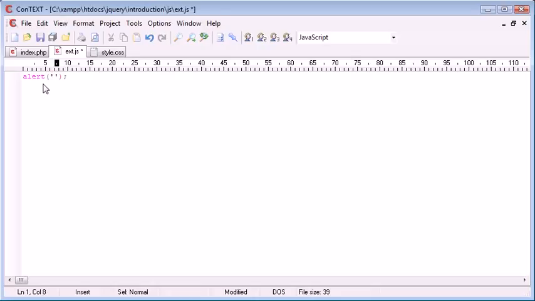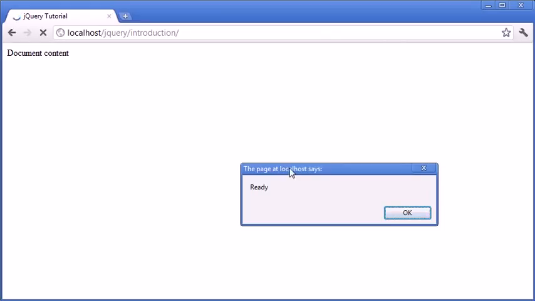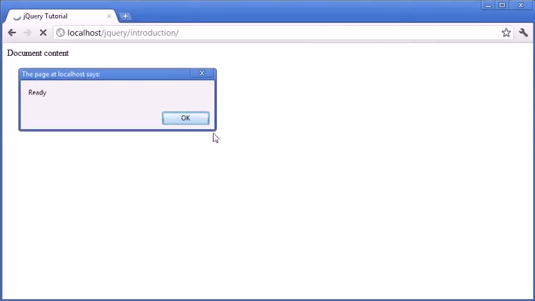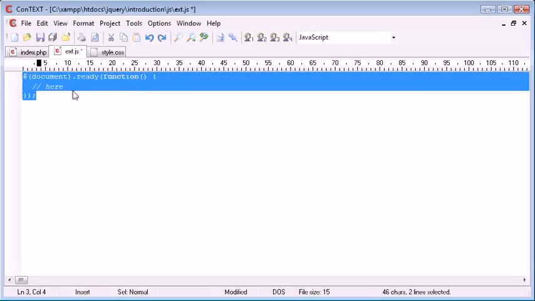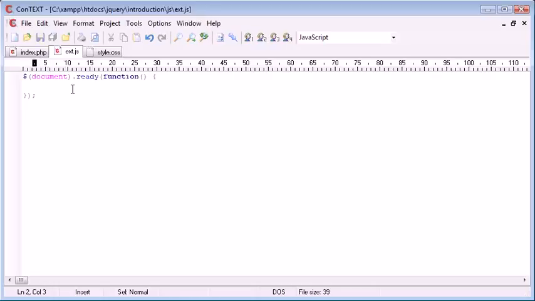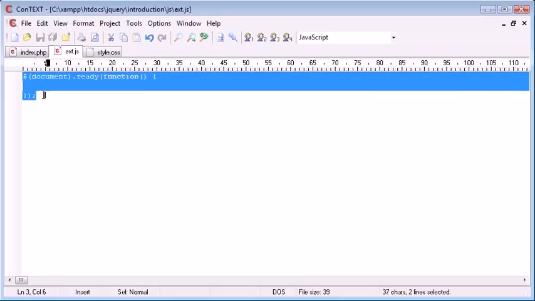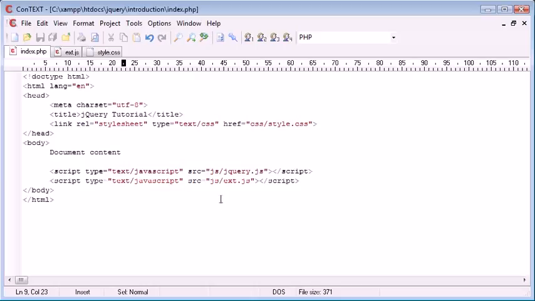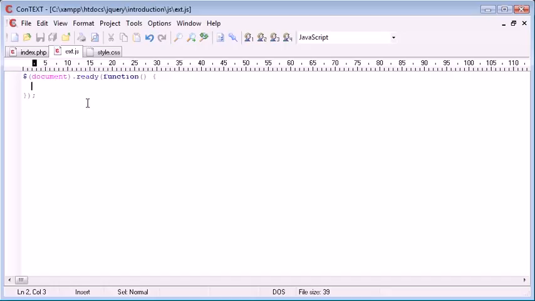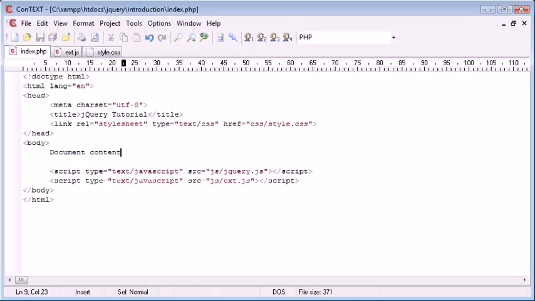Alternatively, if I was just to say alert ready, for example, it does more or less the same thing. But the standard way that we would write in jQuery, we would usually use document.ready every time we write some jQuery code. So it's probably best to get into the habit, when you write any jQuery code and include it in an external file, as we will be doing in this tutorial series, of using document.ready, just to allow the jQuery code that you've written to be run as quickly as possible.